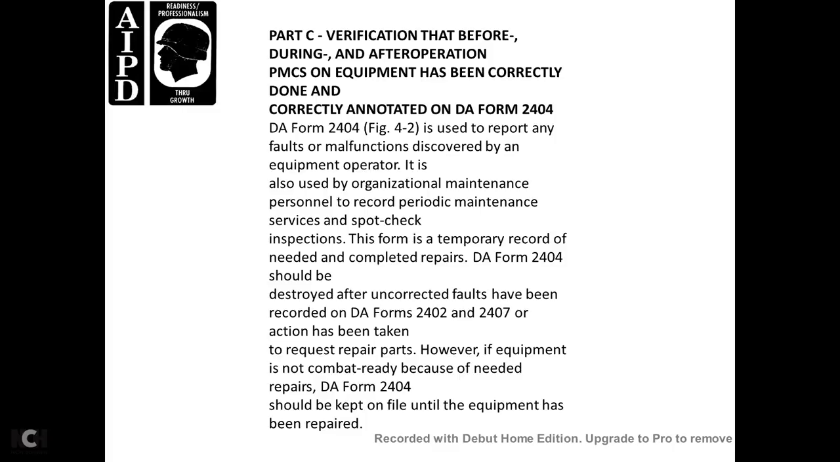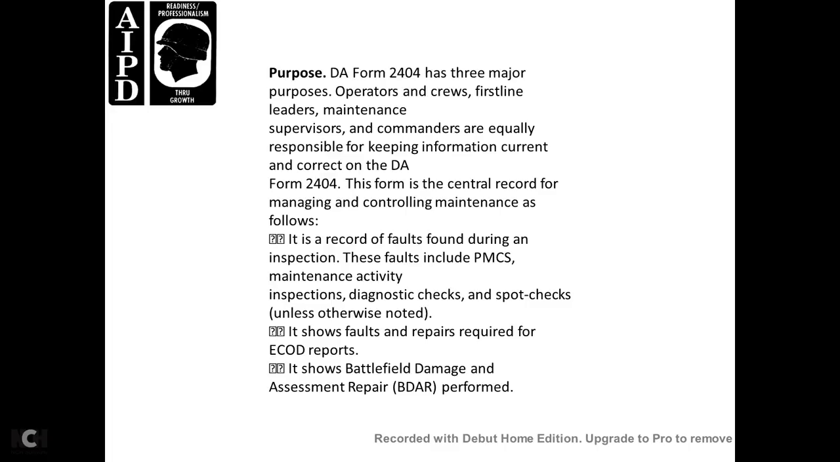The DA Form 2404 should be destroyed after uncorrected faults have been recorded in the DA Form 2402 and 2407. The action has been taken to request repair parts. However, if the equipment is not combat ready because it is needed for the repairs, the DA Form 2404 should be kept on file until the equipment has been repaired. Purpose of the DA Form 2404: the 3 major purposes. The operator, crew and the first line leaders, maintenance supervisors and commanders are equally responsible for keeping the information current with the correct DA Form 2404.